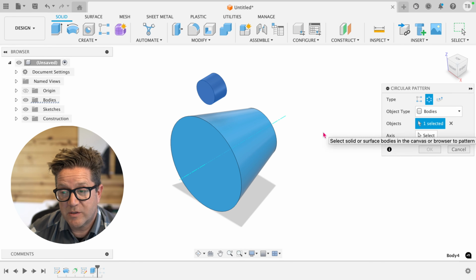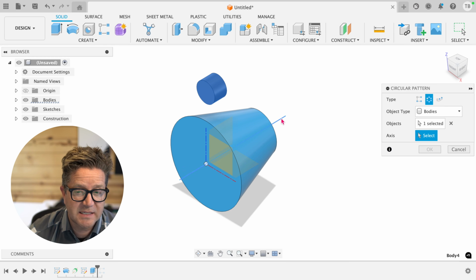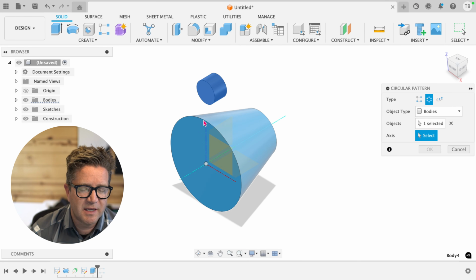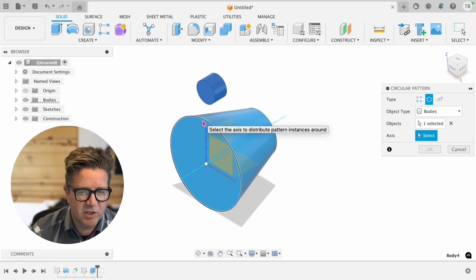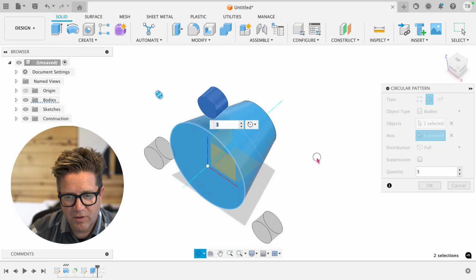So several years ago in SolidWorks, it was more common that when you're doing something like a circular pattern, you'd have to find an axis, and in this case, I would need to create one. But with Fusion, one thing they've improved is for this axis, you actually can use this circular edge as the rotation axis for the pattern.